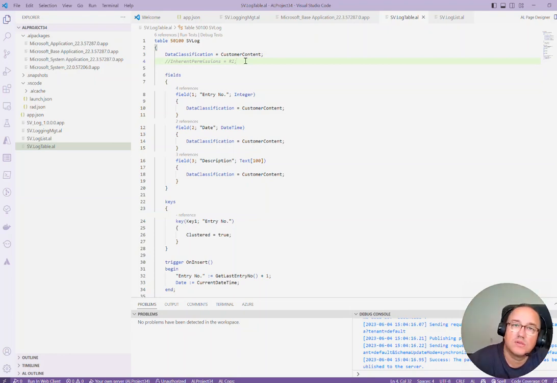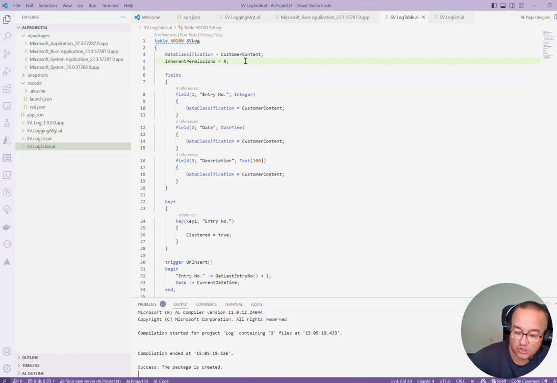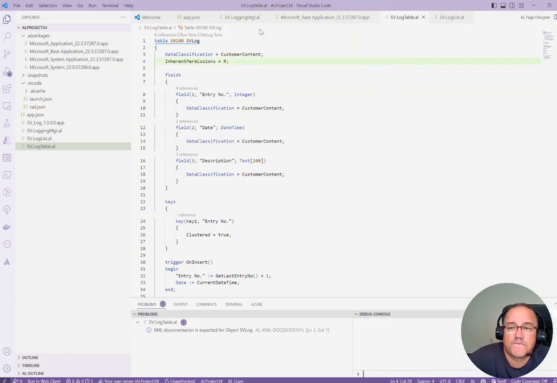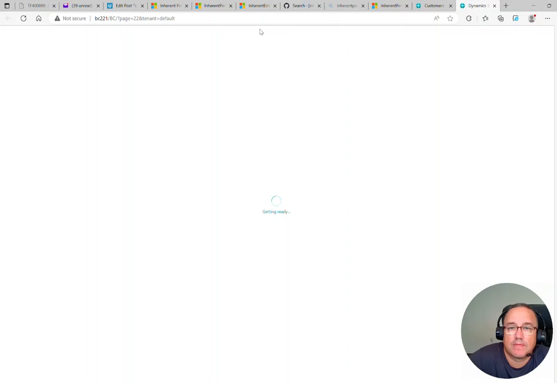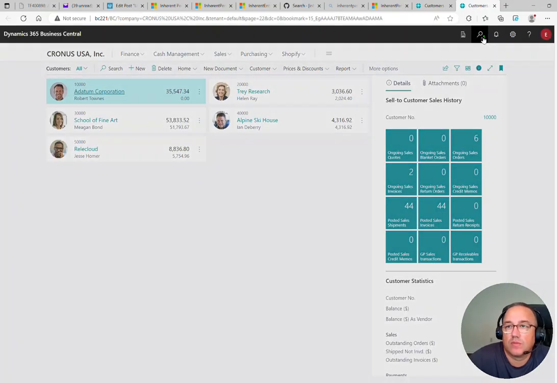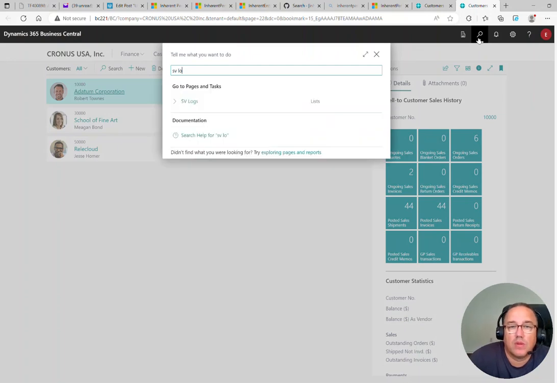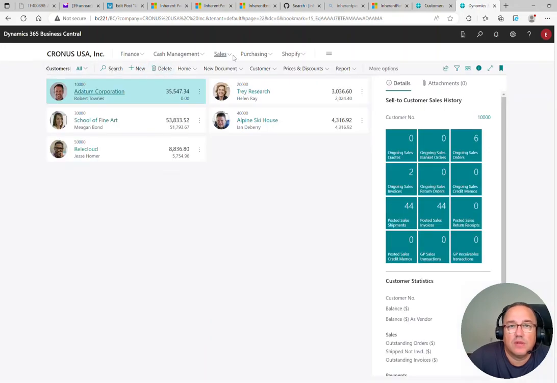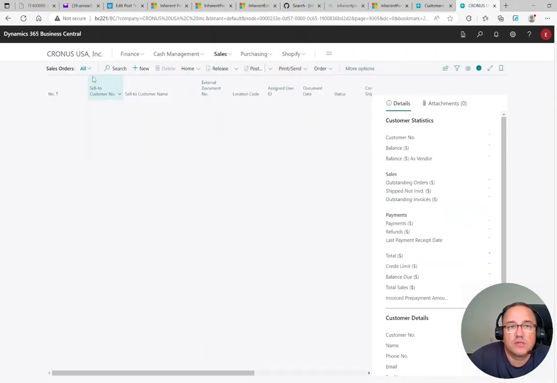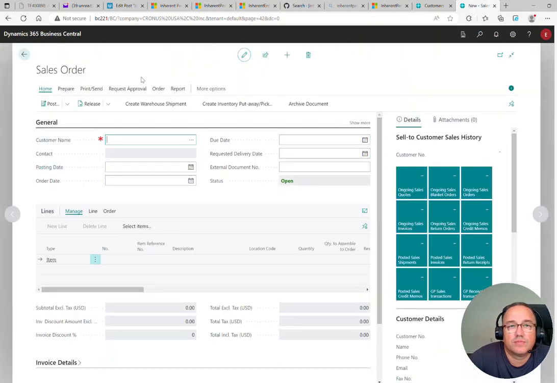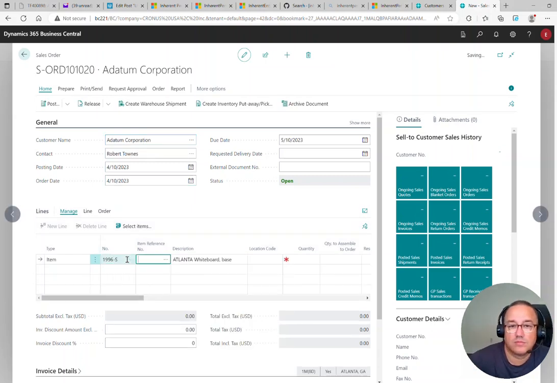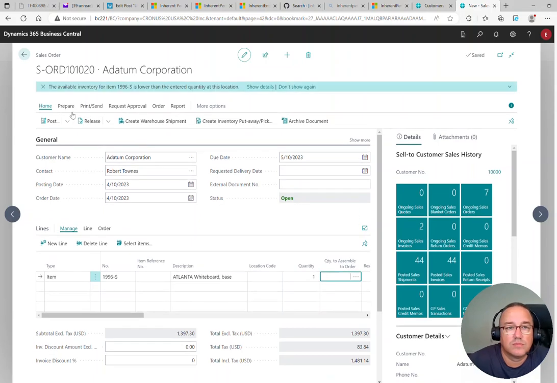If we want to see the logs, let's try this. We can see it. Let's try one more time. Sales orders, new. Post.